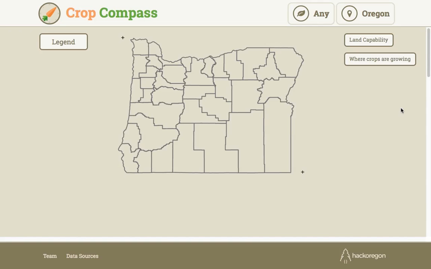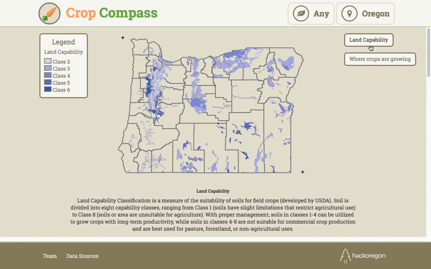Alright, so here's our app. We start out with a simple map of Oregon and our county lines. On the right, there's a couple map layers you can choose from. First, land capability. This is from the USDA's data set of what they call the land capability classes, and that includes things like the soil composition, the slope and its drainage, things like that. And the lower the number means the better the soil is for growing crops there.